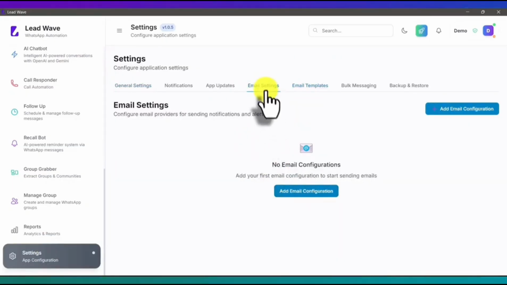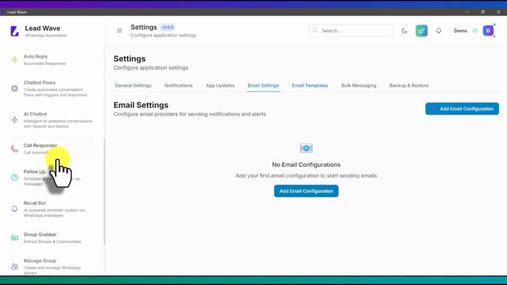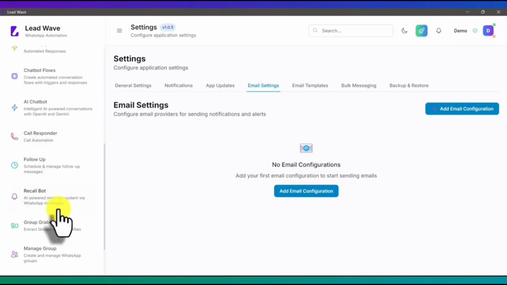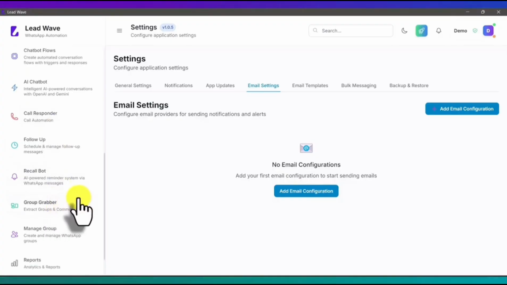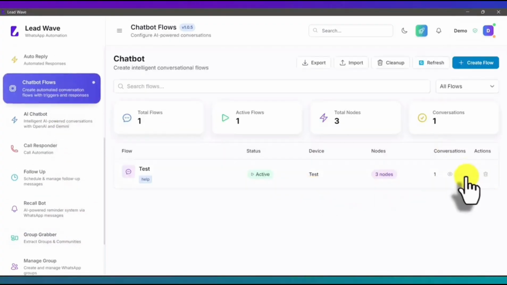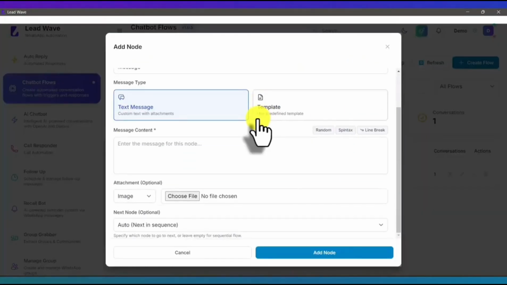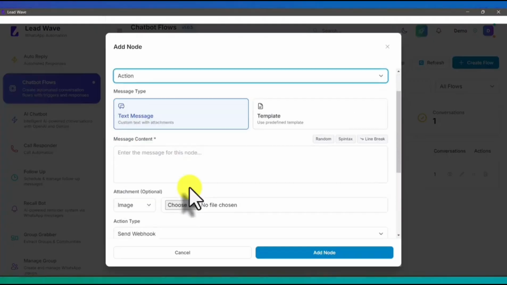Okay, so how this is going to work: if you have a business which provides real estate services, and someone is inquiring with you about a project, then immediately after this entire chatbot flow, you can trigger them a mail which has a quotation of the property.